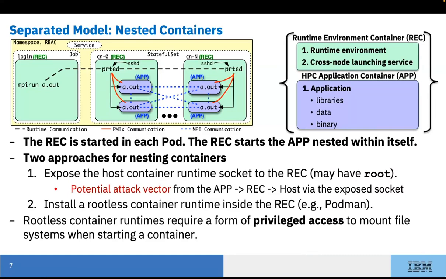It's nesting containers. And this is not a common thing to do, as we'll see. But it is possible, and it's possible in a few different ways. So let's take a look at that. So now that we have the virtual cluster, what happens when we separate the two containers? Well, Kubernetes is responsible for starting the runtime container in each pod of the stateful set. We're going to say, okay, Kubernetes, here's the rec, stamp them out for me. Now the runtime container is then going to be responsible for starting the application container within the same pod.